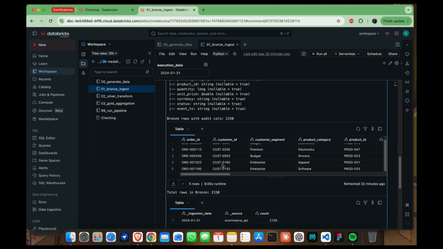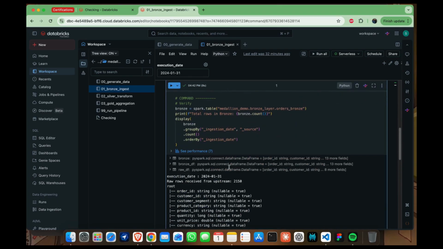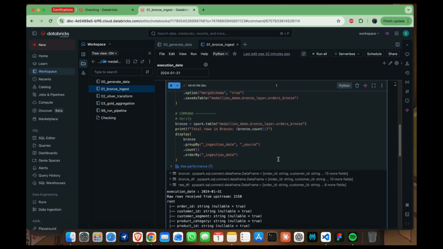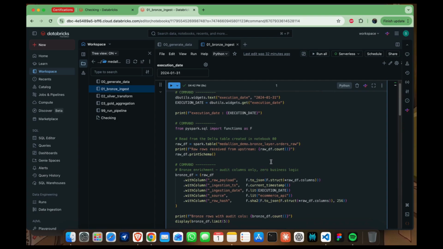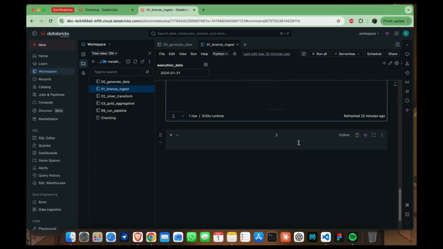So that's your insurance policy. And we have the mode here of append. This is the most important line in this file. Never change it to overwrite. That's the entire bronze contract in one word. And we also have this widget, execution date, for traceability.